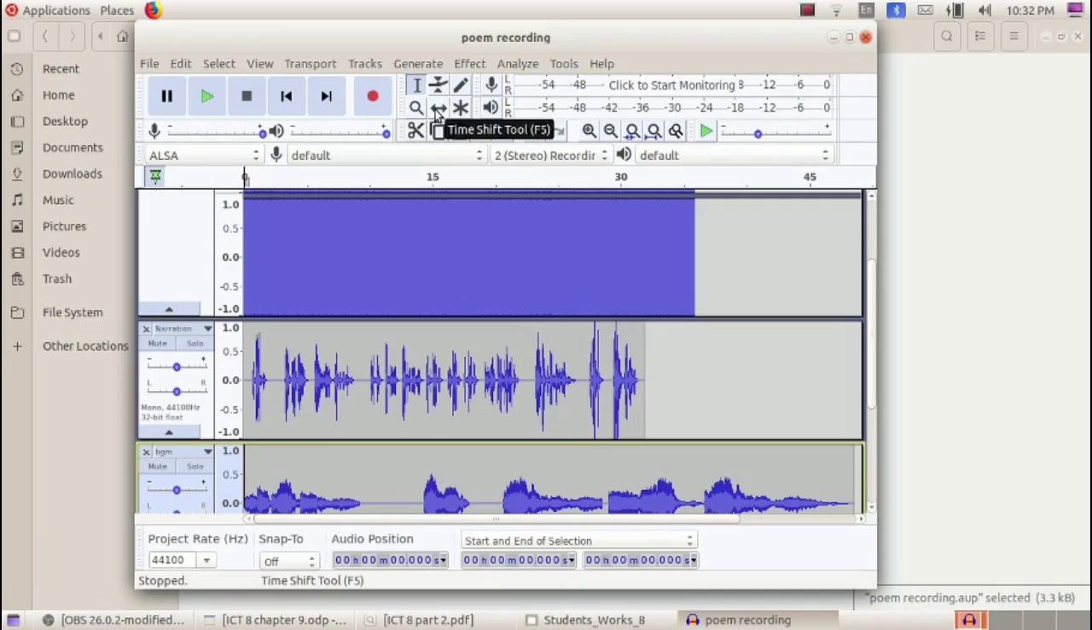The next one is the time shift tool, which is used to move the wave leftwards and rightwards in the timeline. Okay, so we are going to use this time shift tool to move this poem to the right side and place it at this position where the introduction ends. Now the last tool is the multi tool, which is used for handling all the other 5 tools. Okay, these are the tools which are used for mixing the audio files.